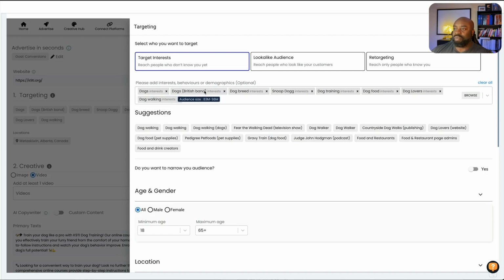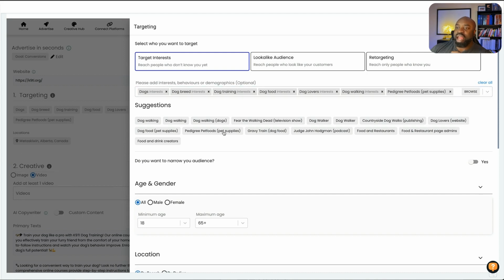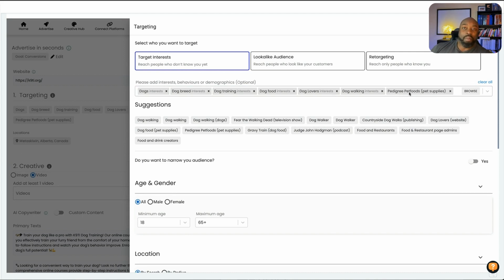So if I highlight over it, for example, dogs, British band, not going to be related. Dog breed, yes. Snoop Dogg, no. Dog food, dog lovers, dog walking. But I might say, okay, pedigree pet foods. That would be a good interest to target. So if I click this, it now adds it to potential targeting. And I can see that it's got 25 million people.